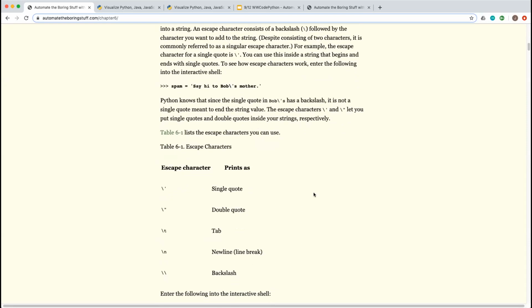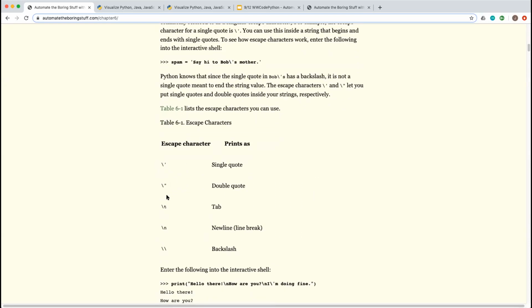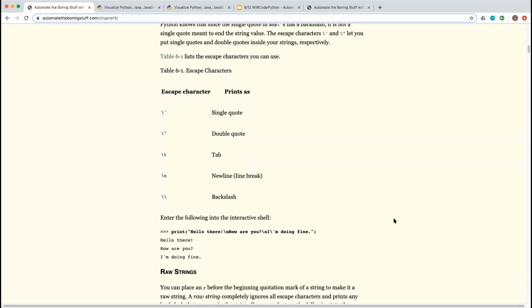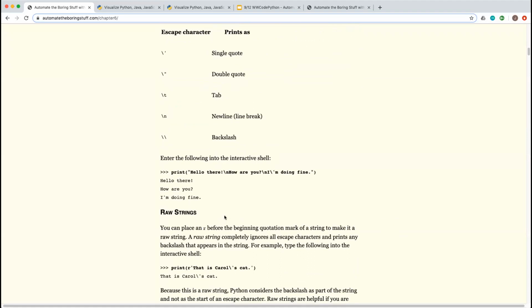So this is a list of some of those escape characters that are in action: the single quote, double quote, tabs, new lines, and backslash. If you ever want to use those, escaping them is a real nice, safe way to do that. And here's a great example of how that actually works in action.